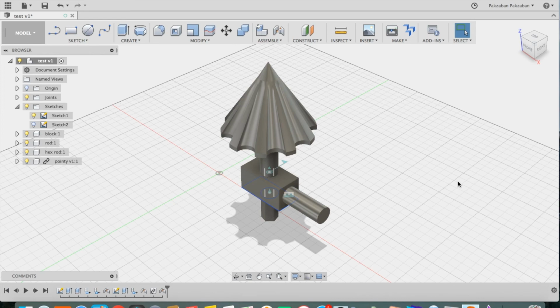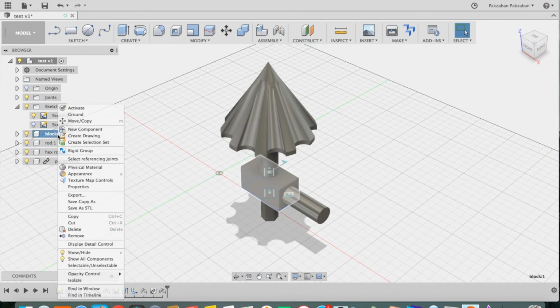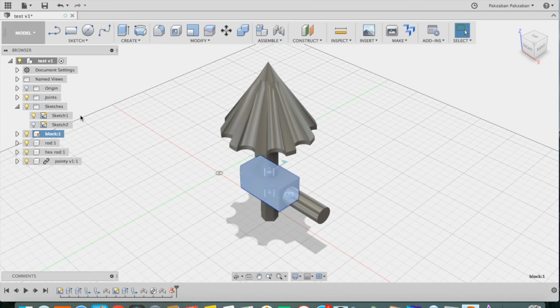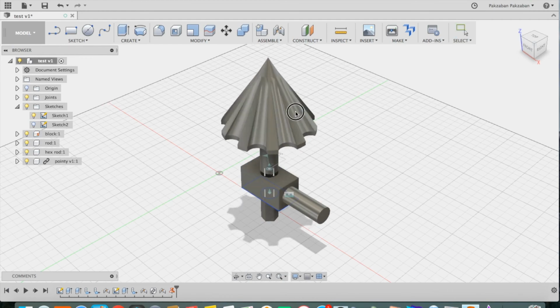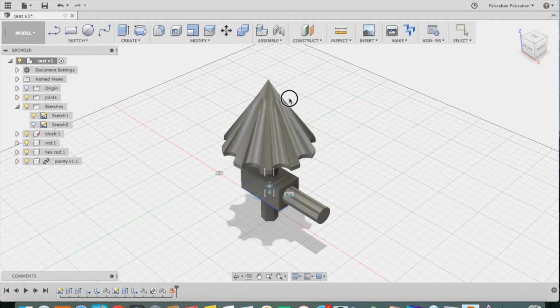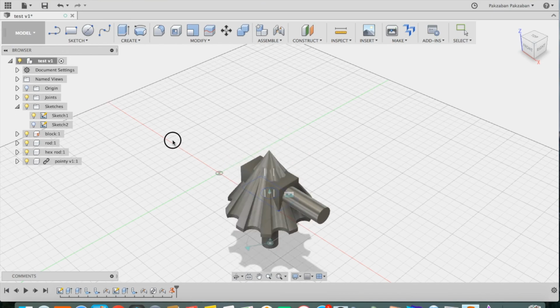In order to see the joint movements by cursor manipulation, I need to fix my block in space so it doesn't move. And it's very easy to do. I'll go to the block component, right click on it, and say ground. Now my block has been grounded, and now I can grab my pointy and slide it up and down. I can revolve it.